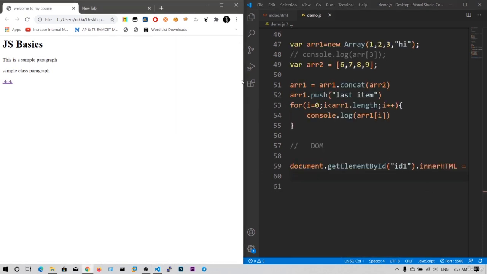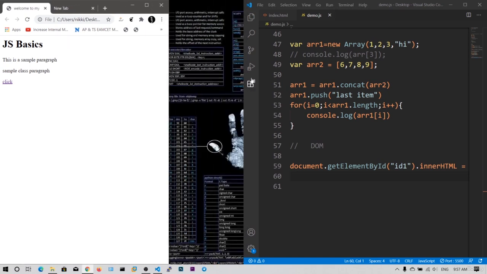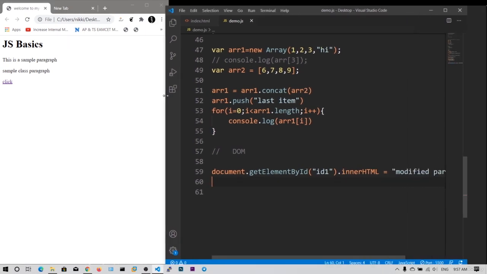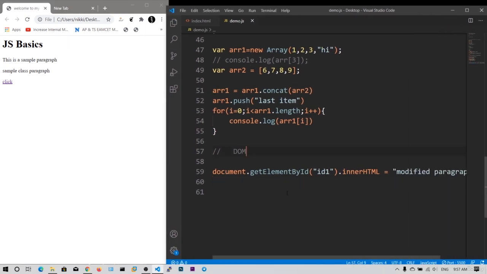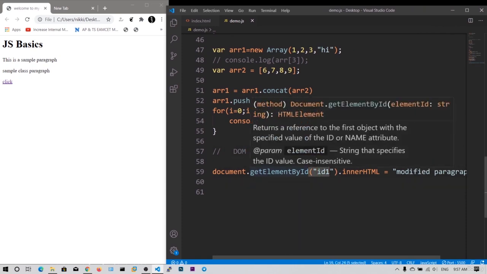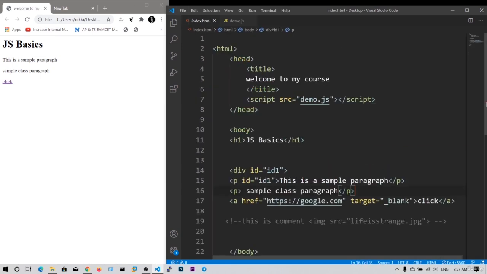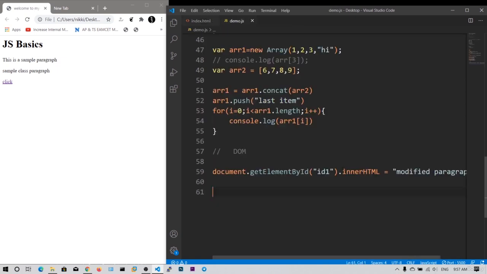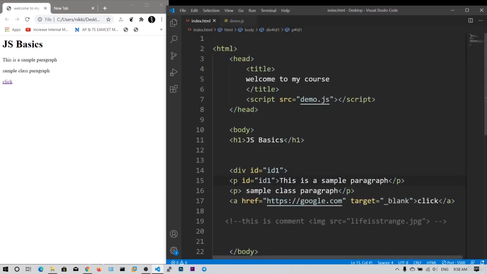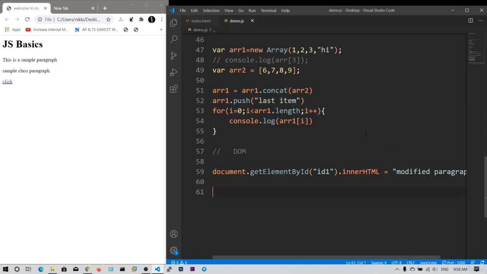So let me close this console. So we have first accessed the paragraph using the getElementById of id1, and then we are changing the object's inner HTML, that is this one. This is the paragraph, and upon execution, this text will be replaced by this modified paragraph text.